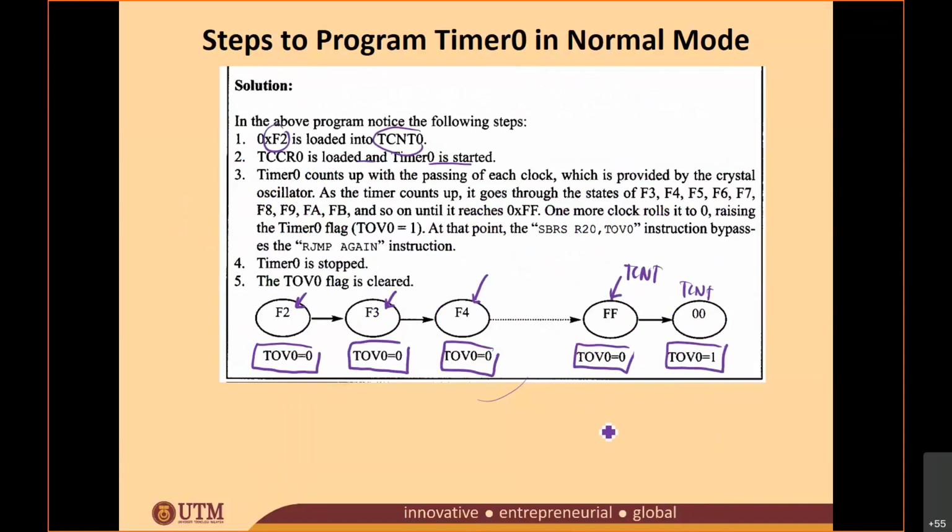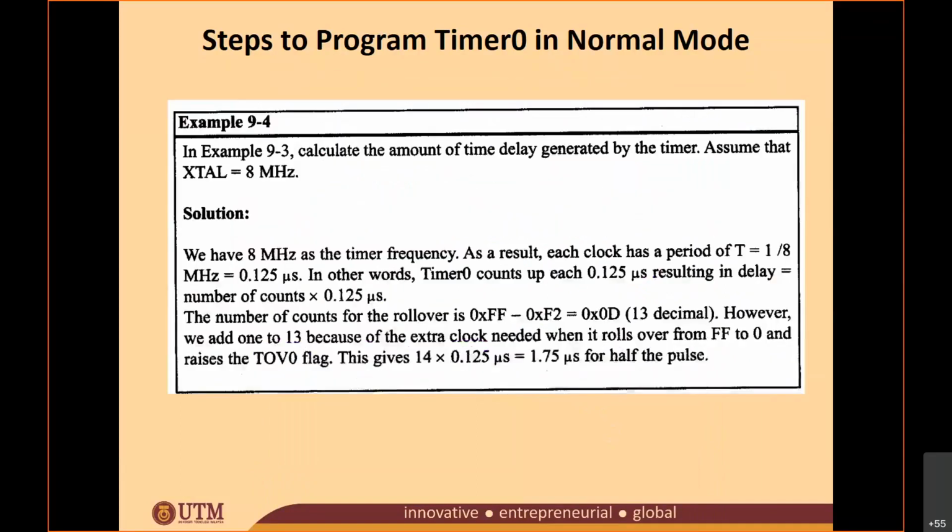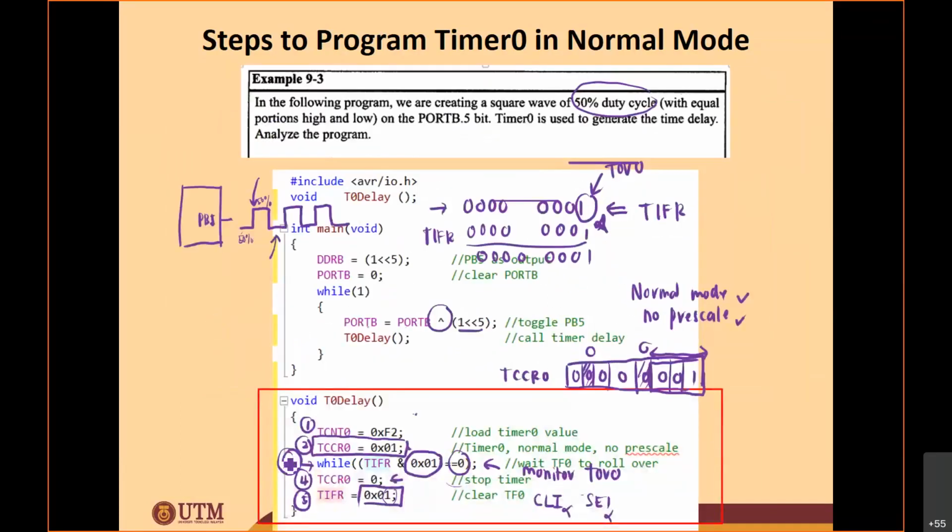So when the TOV equals 1, then after that, the CPU will execute step number 4, which is you need to stop your timer, and then after that, you clear the flag, okay, by putting 1 to the location of the flag that you're going to clear.